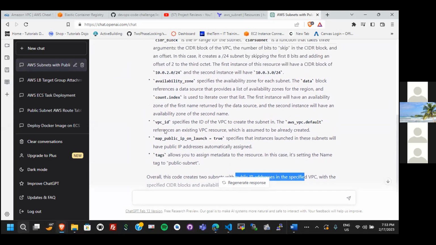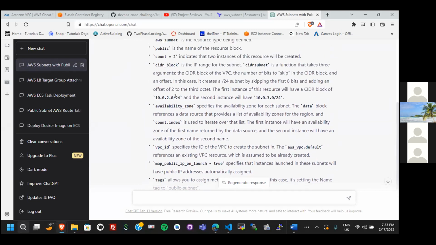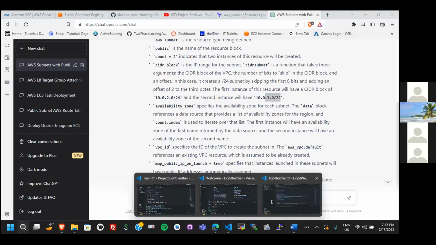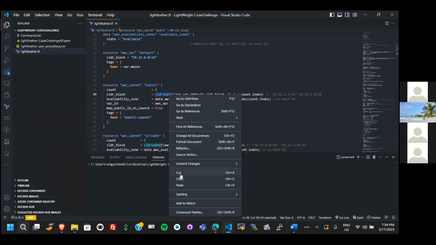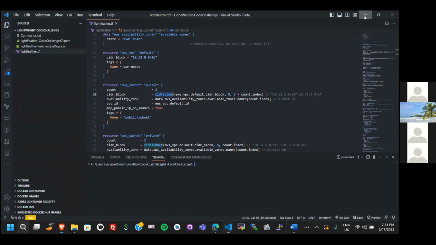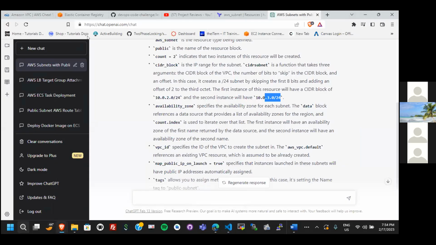It actually creates two subnets with these CIDR blocks, 2 and 3 CIDR block. Okay, good. So if we look at it, they made use of the count here too. And then you remember I told us about this cidrsubnet function. It's kind of good that we use it. I mean, we understand what it does.